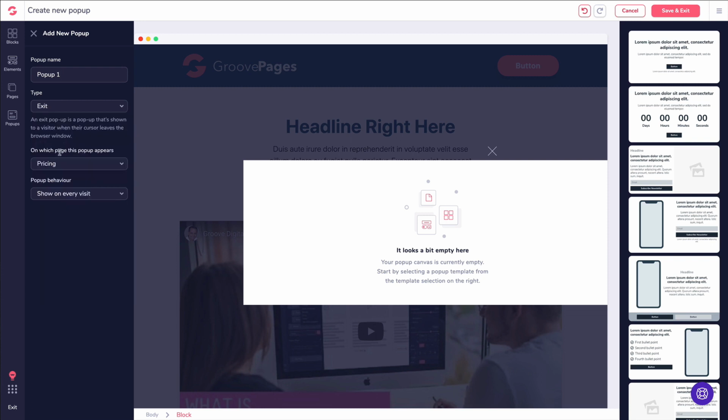And the exit pop-up, you say what page you want it to show on and whether or not it shows on every visit or only on the first visit. I'm going to leave it on every visit for now. So let's create an exit pop-up. We're going to call that exit pop-up demo. And that's an exit pop-up to show on my pricing page.